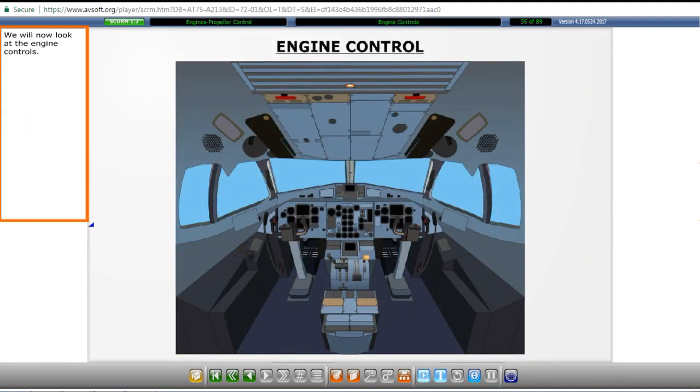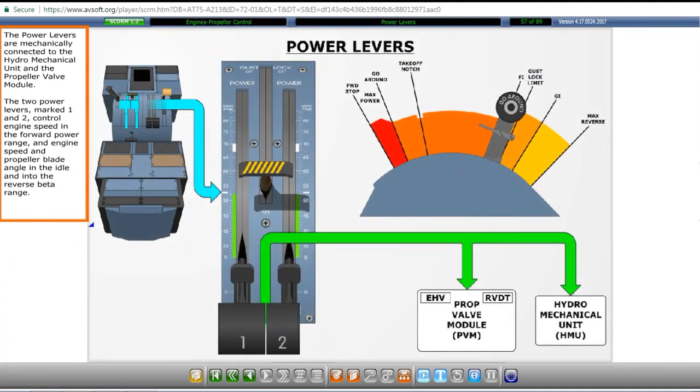We will now look at the engine controls. The power levers are mechanically connected to the hydromechanical unit and the propeller valve module. The 2 power levers, marked 1 and 2, control engine speed in the forward power range, and engine speed and propeller blade angle in the idle and into the reverse beta range.